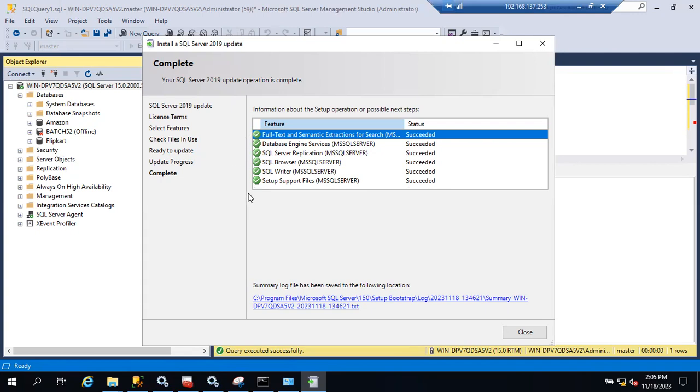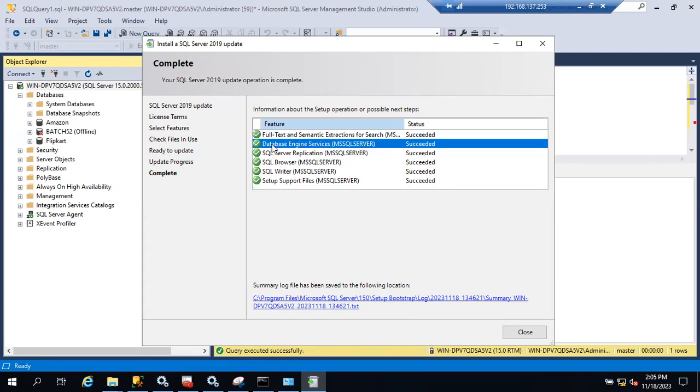This is very important. If any one component fails to patch, that is called partially successful. Mainly the database engine service should be successful, guys. In some cases, all the other components succeed but the database engine fails. That means patching is not completed successfully, so you have to patch SQL Server again after fixing the issue. Where can we see what exactly failed in case of patching errors? During the installation, I told you about one file. What is that file, guys? Summary.txt.